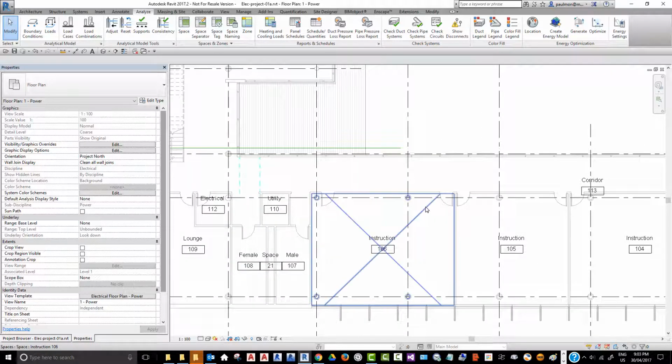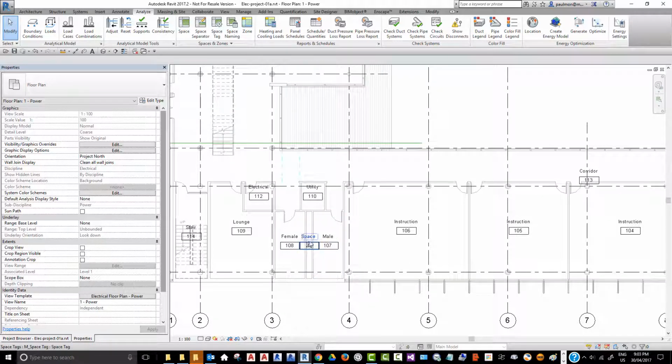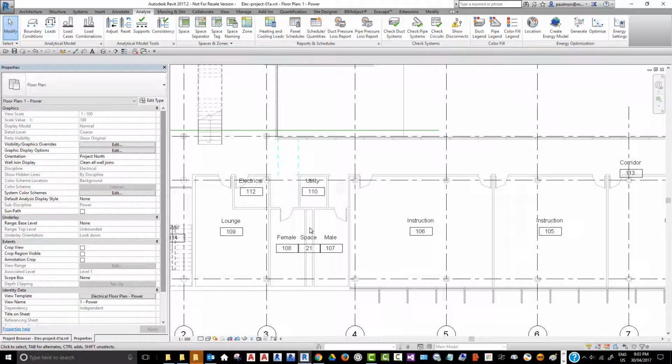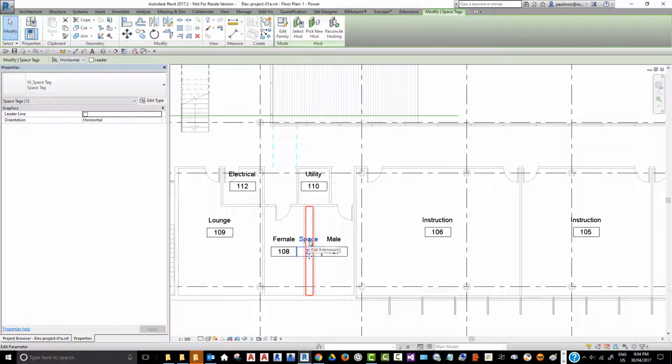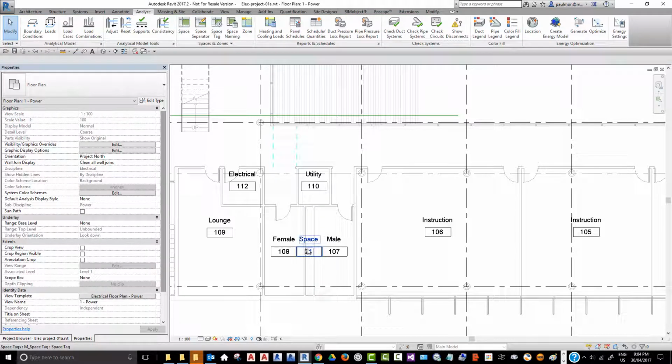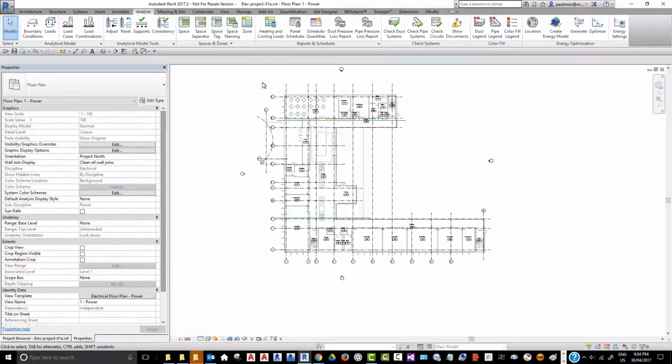Now, please be aware that sometimes the program will put spaces in areas where you don't need a space. Like in this plumbing chase, you may want to delete this item because depending on what you're modeling, you may not need this space. So once you finish one level, you can continue this process to all the other 2 levels of the building.